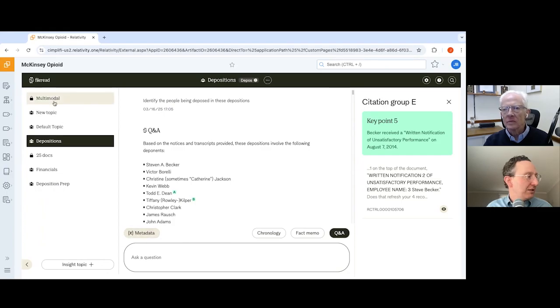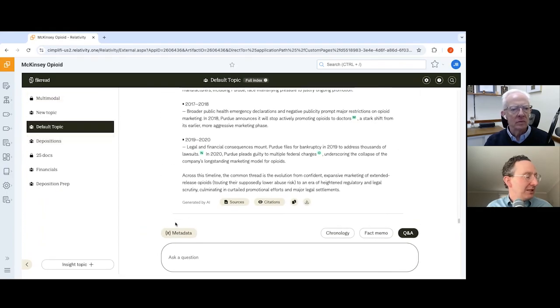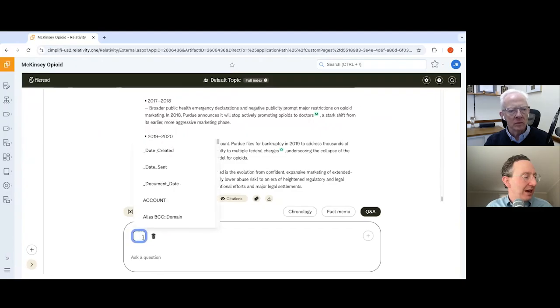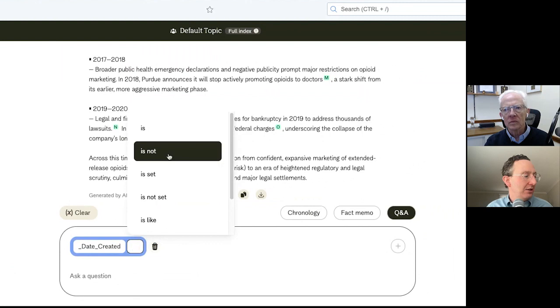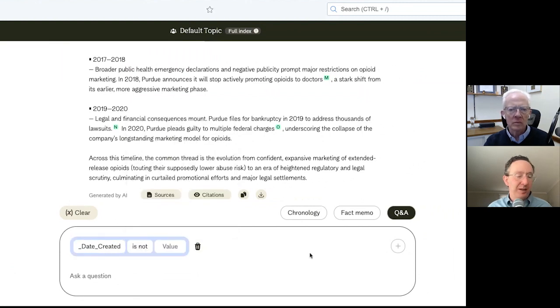There are some other ways to slice and dice it. You wouldn't use this here, but if we go back to the default topic where we've got that 105,000, I can use any metadata field to include or exclude. But this would be something more likely to use in an actual case. We downloaded PDFs off the internet. There's not as much useful metadata like you would have in an actual collection.